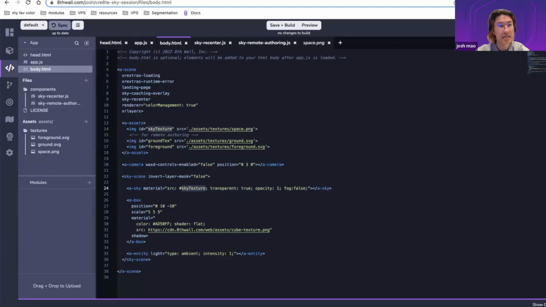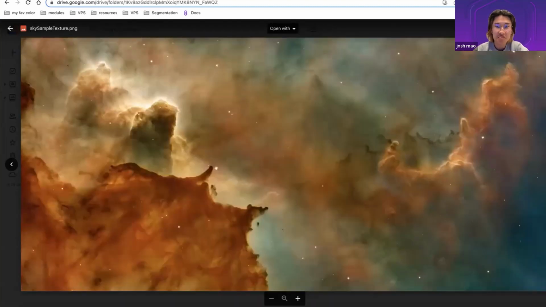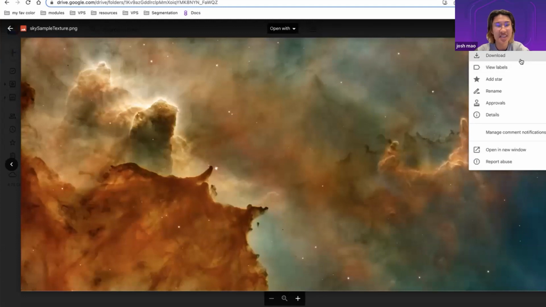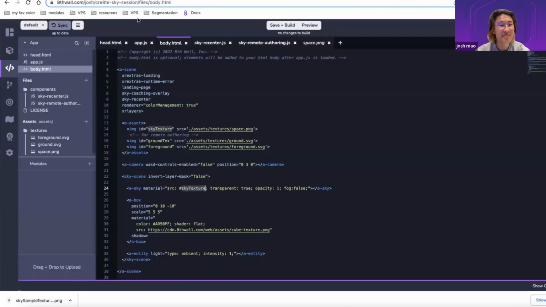So I'm going to go to our sample assets here. We're going to download the other space texture. I don't know what you call this, nebula-esque. I kind of like these colors though. It's like warm. So now that I have my space texture, it's really easy to upload. Just grab it from your downloads folder or wherever your file is and drag and drop into our cloud editor on this left-hand sidebar here. And you'll see it appear right here.